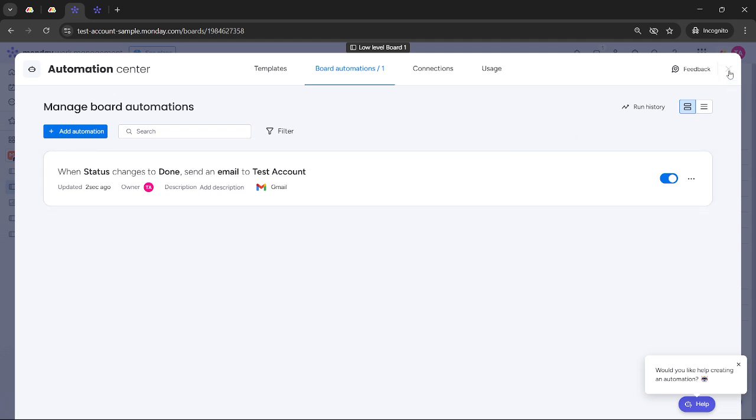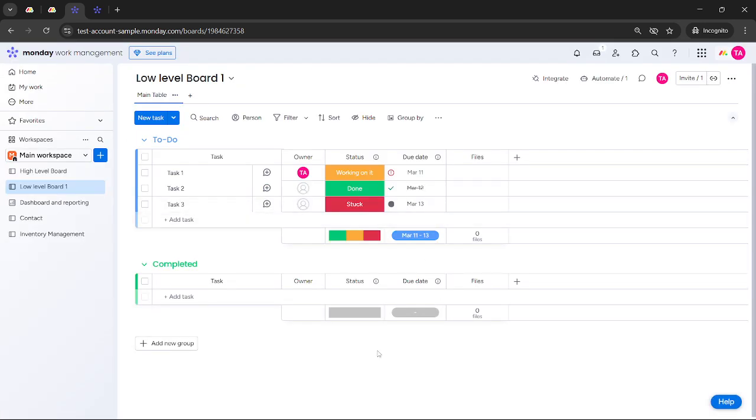And there you have it. Integrating your Gmail with Monday.com not only centralizes your communication but also saves valuable time. Ensure that all steps are followed carefully to achieve a smooth integration experience.